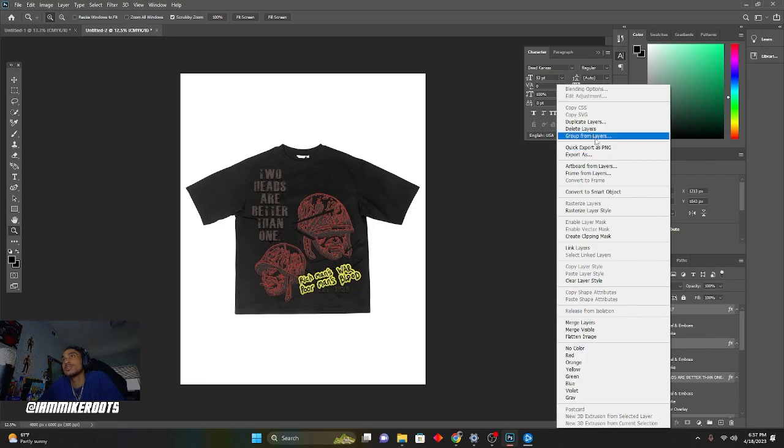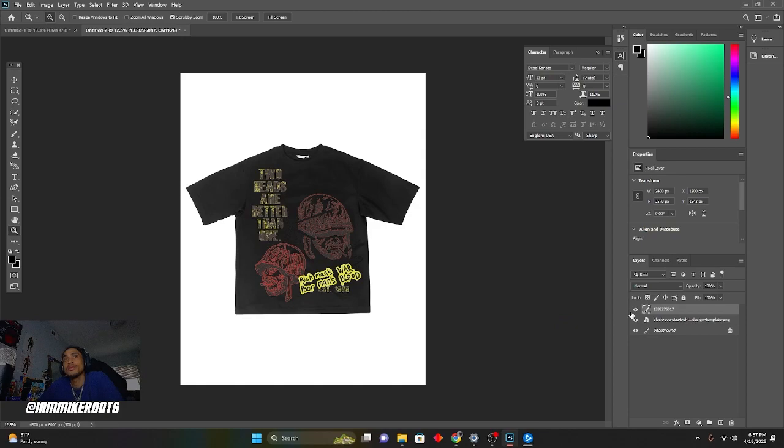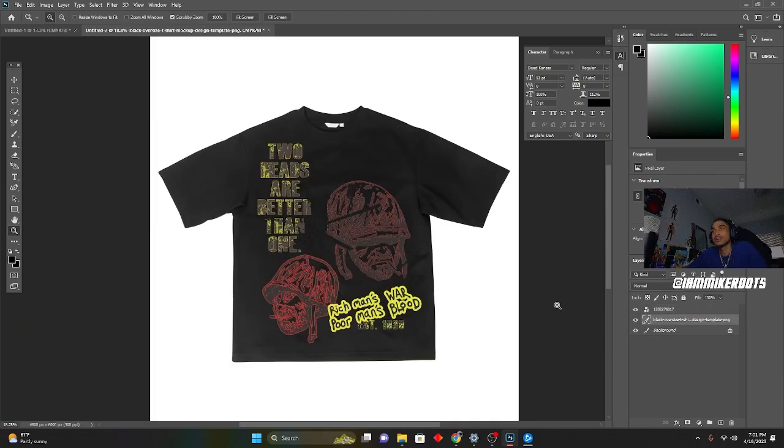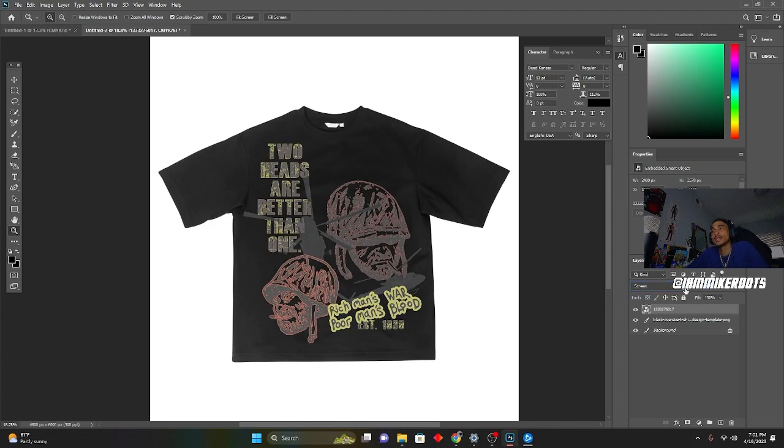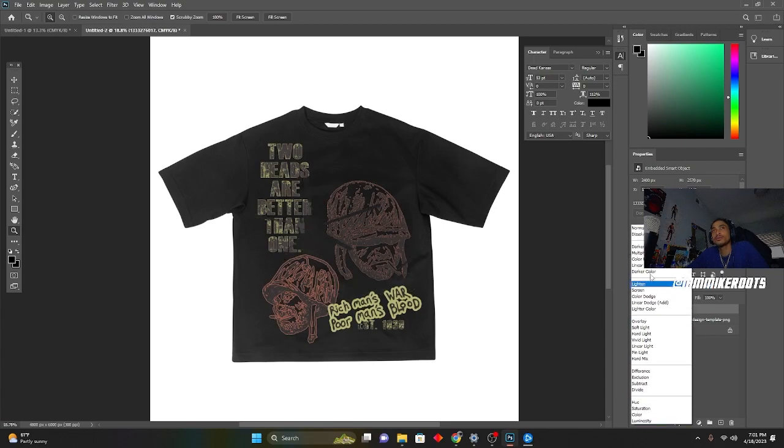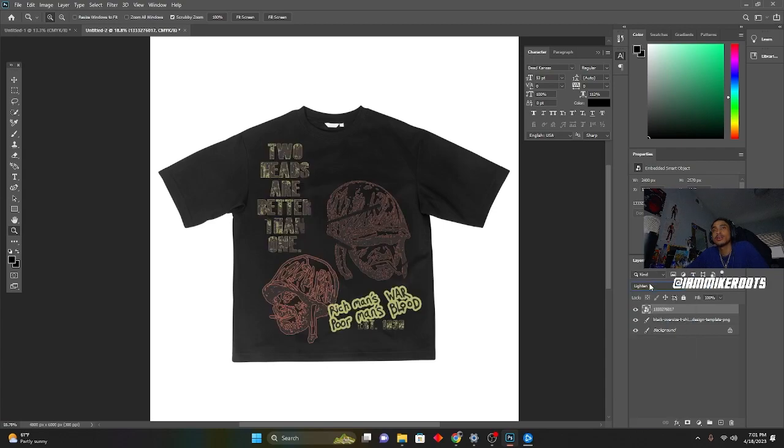Then let's take all of these and merge layers. We merged all those layers together. Now these are just one layer from the t-shirt. So now that you did that, turn this one into a smart object, which is the design itself, and the mock-up of the t-shirt below it, turn that into a rasterized layer. I'm gonna go into this and put screen, and change the opacity to about 84%, maybe even lighten.